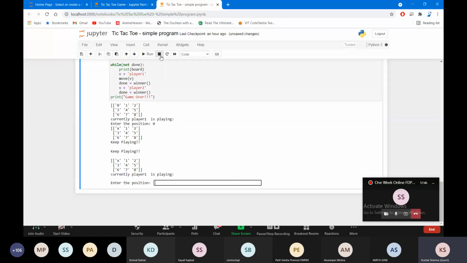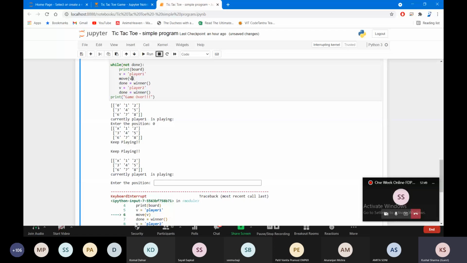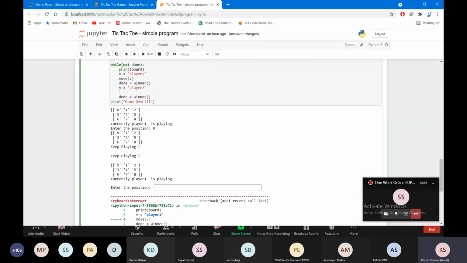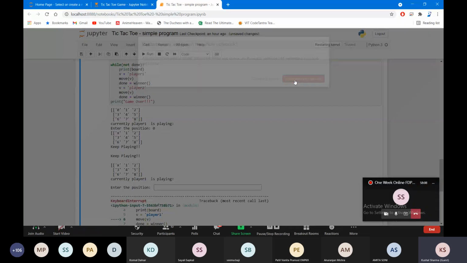One more mistake, if you have noticed. We have to do move and then winner, then we have to perform move once again. So move once again with V. It was a mistake if you noticed: we did not give a chance to player 2. So once again restart and run all.